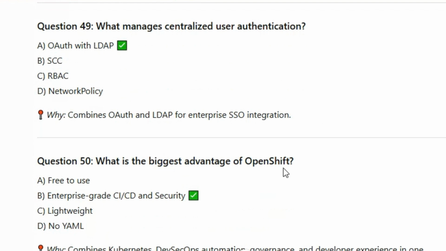Okay. What is the biggest advantage of OpenShift? See, biggest advantage, it's free to use. These are all the four options. Enterprise-grade CI/CD and security. That means it combines Kubernetes, DevSecOps, automation, and governance.